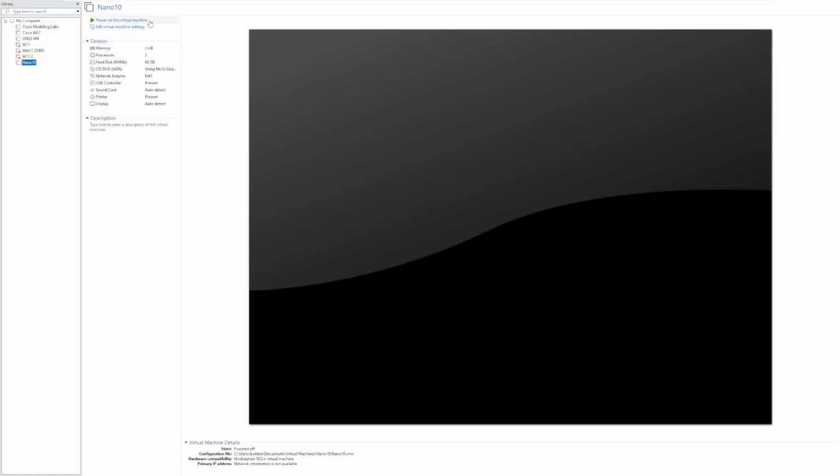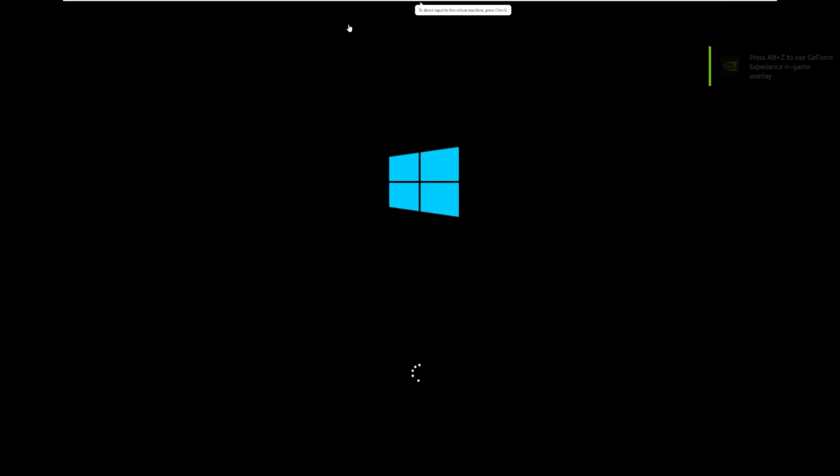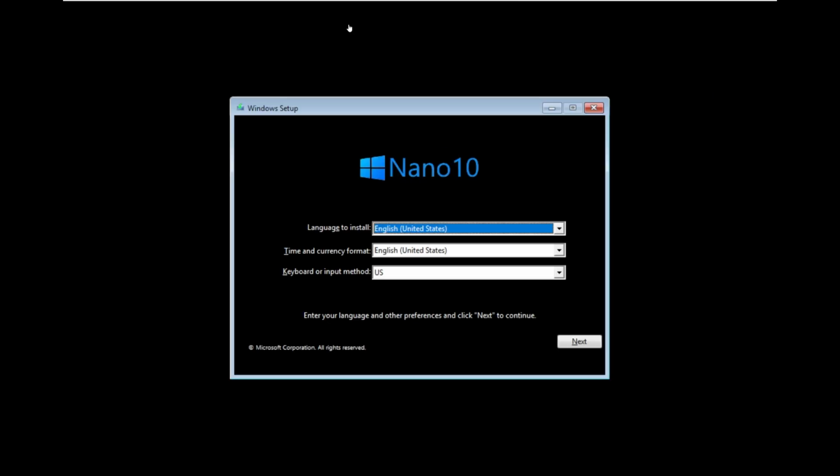With that being said, I'm excited to see what Nano10 actually brings to the table, considering the fact that the ISO itself was a little over 4 GB. To me, a 4 GB ISO of Windows 10 is not very nano. But again, maybe I could be wrong, maybe the OS will be more compressed once it's actually installed, so let's go ahead and get into it.